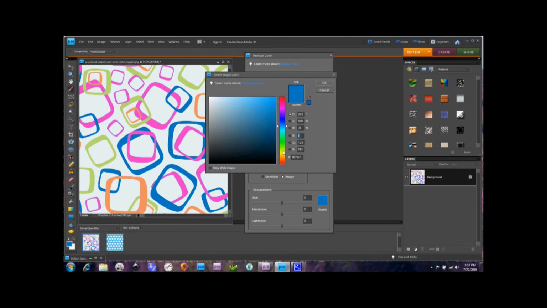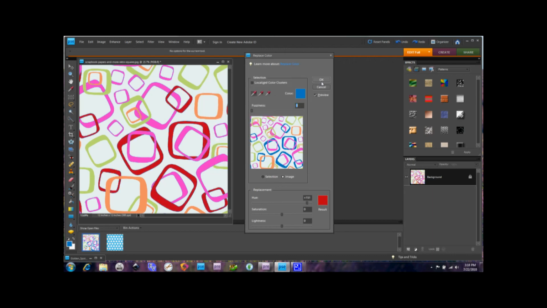So let's say I want to change that to a red. And so now you'll see that it's been changed to a red. But since there wasn't any other red on the board, and also our fuzziness was all the way down at 0, it changed just that one color. If I take it up here, you'll see that because there was enough of a difference between the red and the hot pink, it didn't make any of those changes.